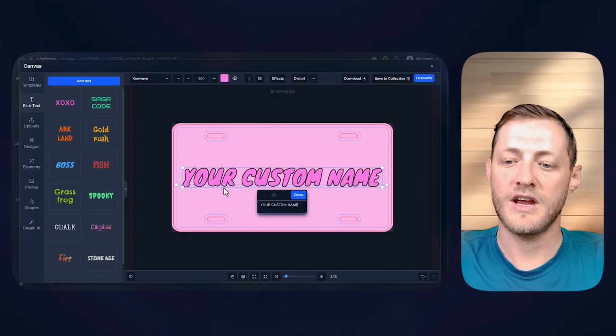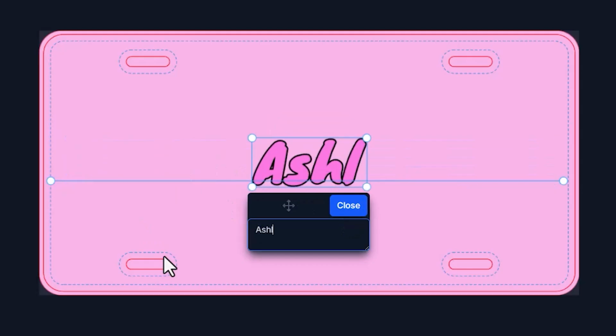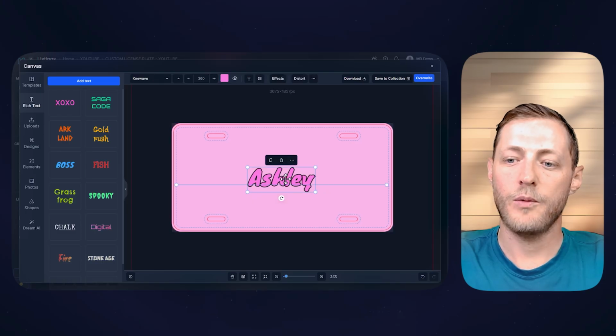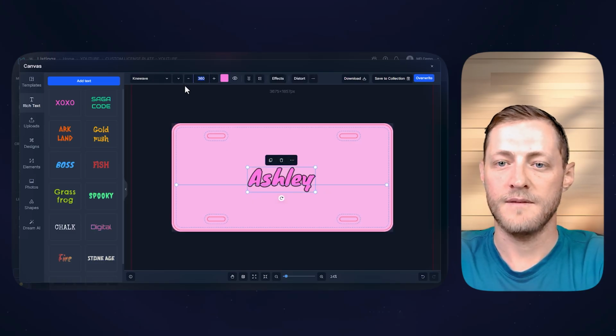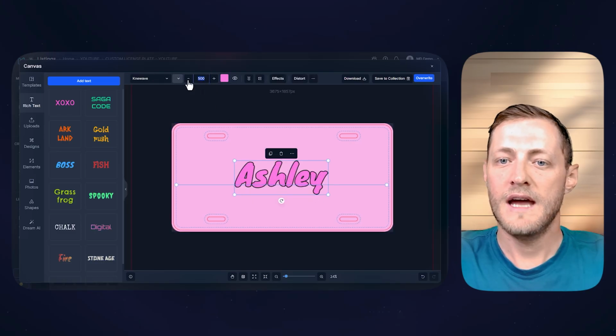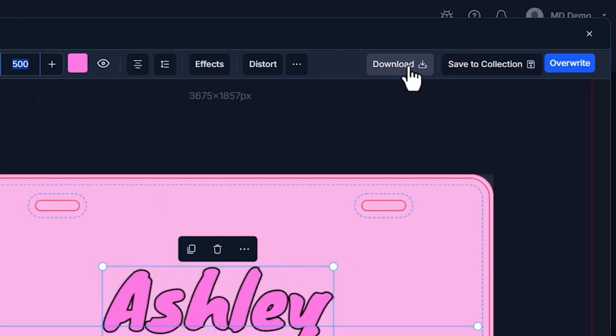Now we can come in here and change that to whatever we want. Let's say it said Ashley. That's how easy it would be. We could also adjust the size here if it didn't make sense to make it a little bit bigger. And then I always like to just download, because you can do that here.